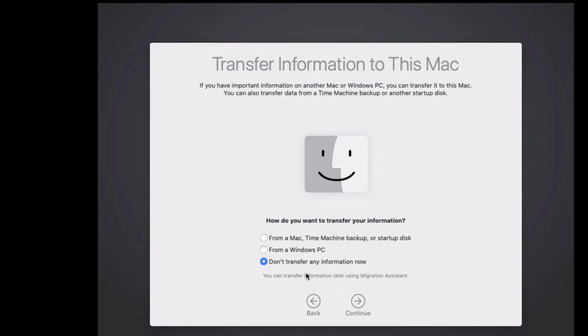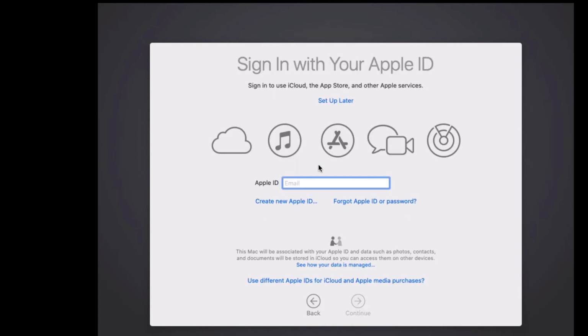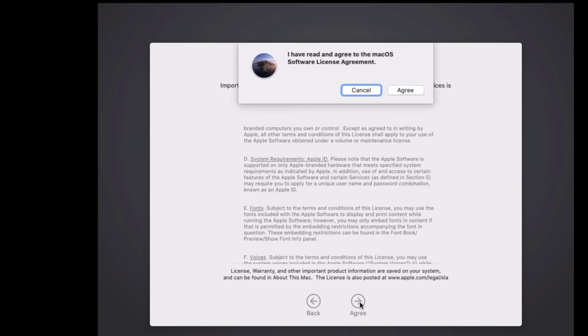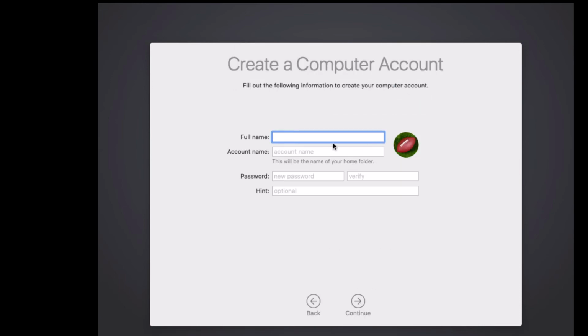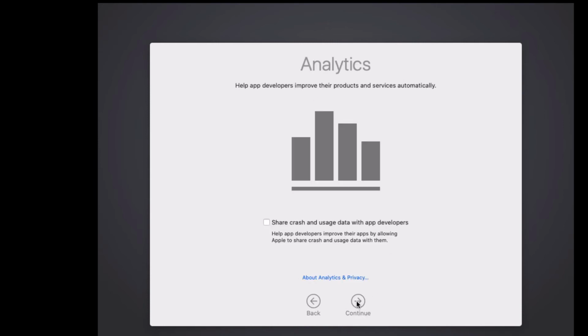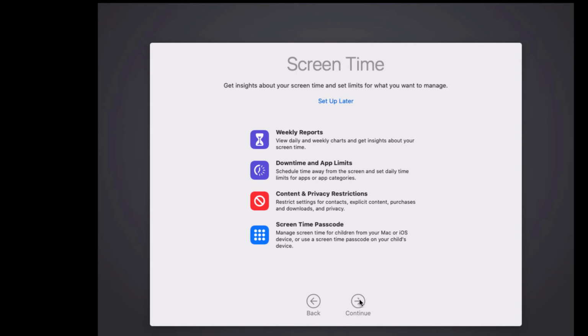Or from a Windows PC. Continue. This is if you have an Apple ID, right? Set up later, skip, terms and conditions, agree. Now we're going to create the user. And then we're going to put the password. And it's creating the account. Press setup, continue. Analytics, continue. And then on the screen time, click continue.